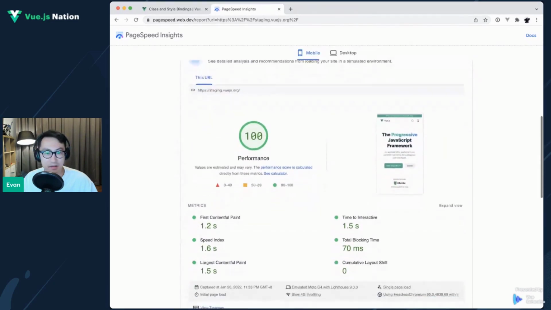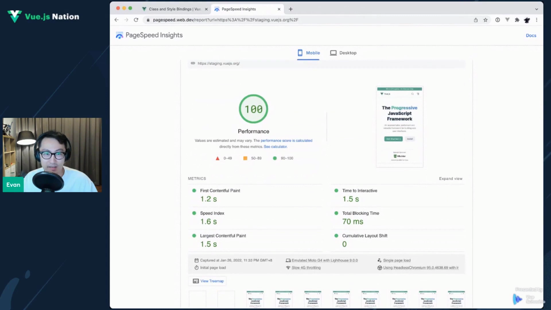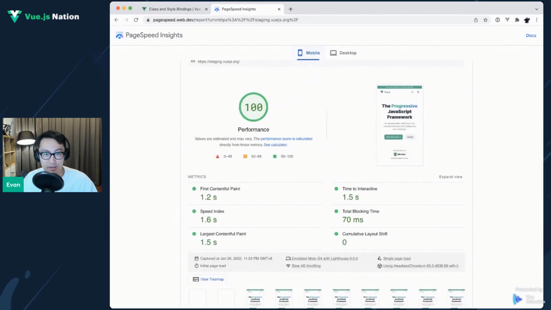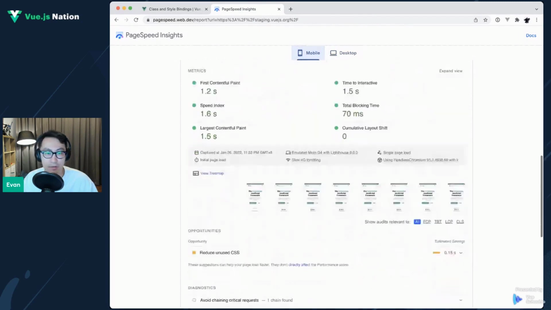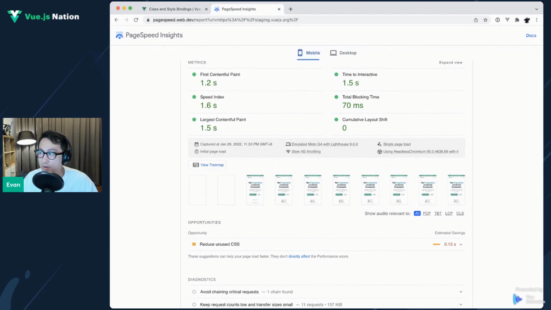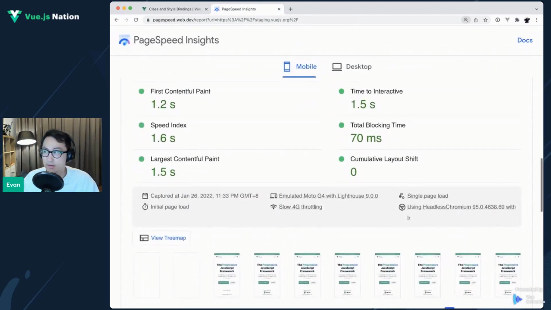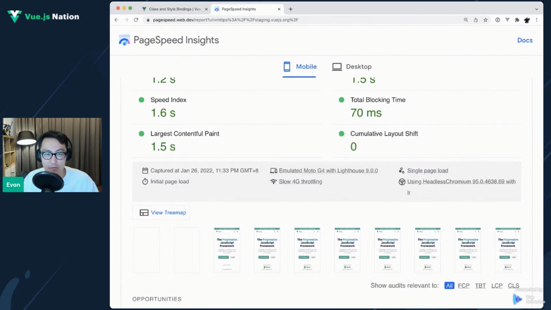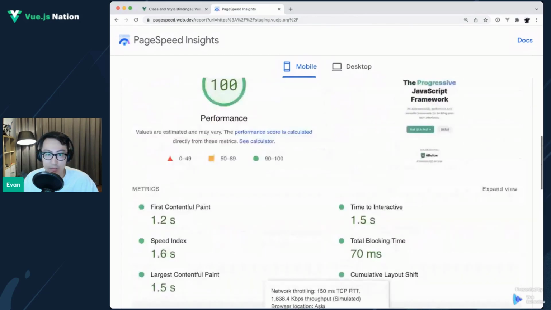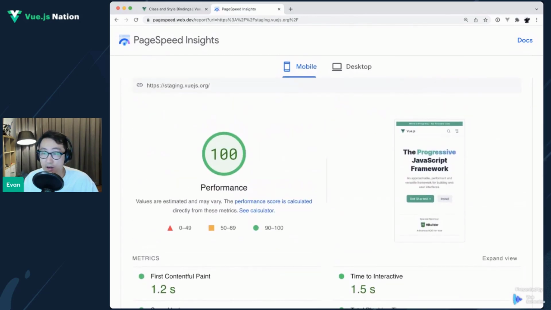Yay! 100 performance score. So note this 100 score. It's on mobile, right? On desktop, it's definitely 100. There's no question to ask. But on mobile, notice that this is on an emulated Moto G4 with slow 4G throttling. So this is all simulated, like a last gen device with less than ideal network speed. And we still get a 100 performance score, right?